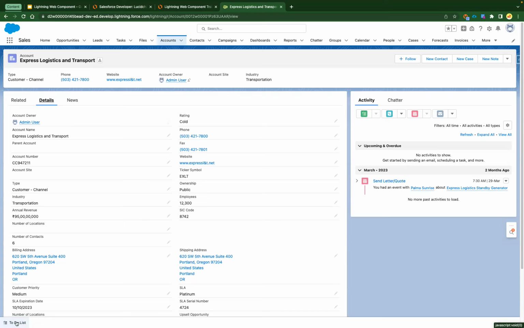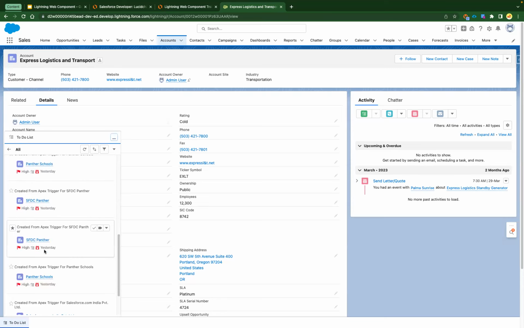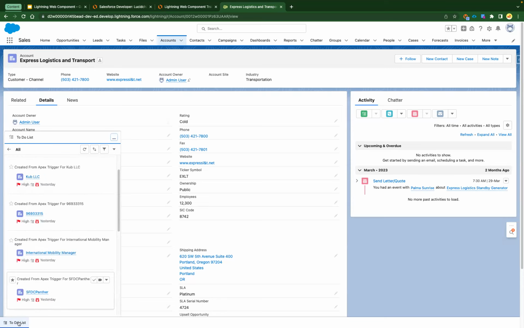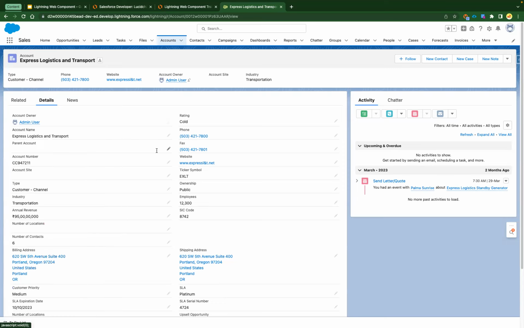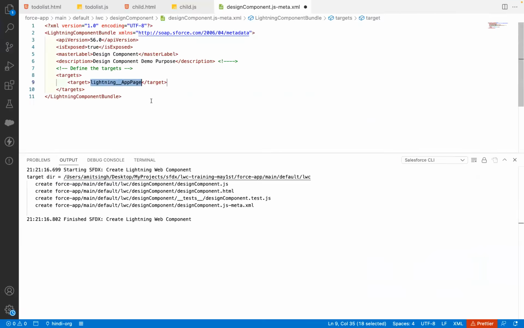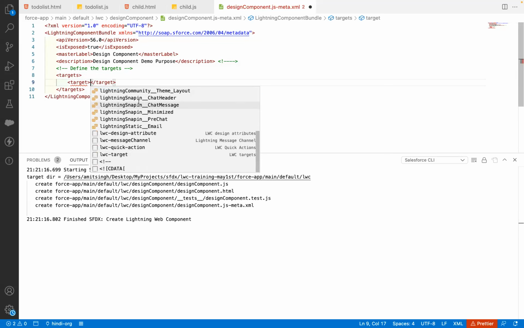Similarly, at the bottom you can see there is a to-do list, which is basically a utility bar. So if we wanted to use our component within the utility bar, we can use the utility bar target. Okay, so we have already talked about the different targets. So let's say remove the targets and maybe use Control Space, and you will see all the targets here.